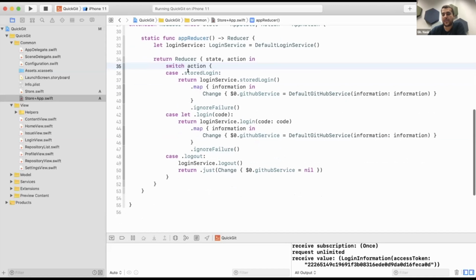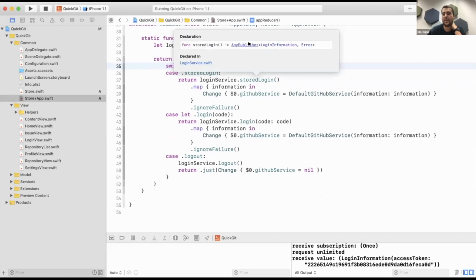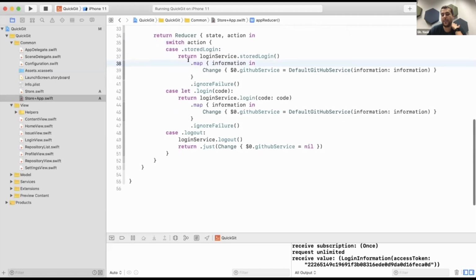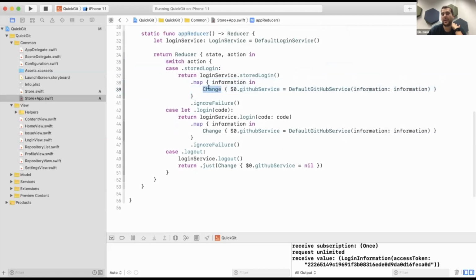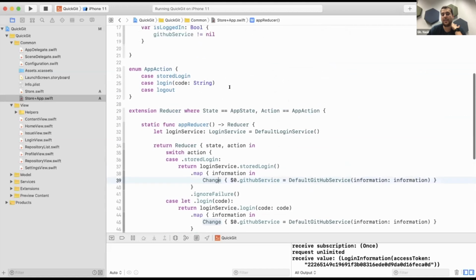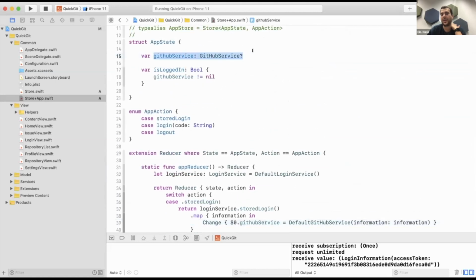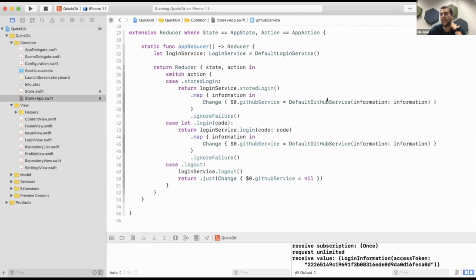So in our case, for the stored login, for example, the login service provides a stored login function already. And if we take a look at its implementation, it returns a publisher that gives us login information and an error if there's anything that didn't go as planned. So in our case, whenever it worked well, then we actually want a state change, which this change here means. And we want to change from our app state that I defined up here. I want to actually set the GitHub service to the default GitHub service with that login information, so that we then get all of the information that is necessary for the login.